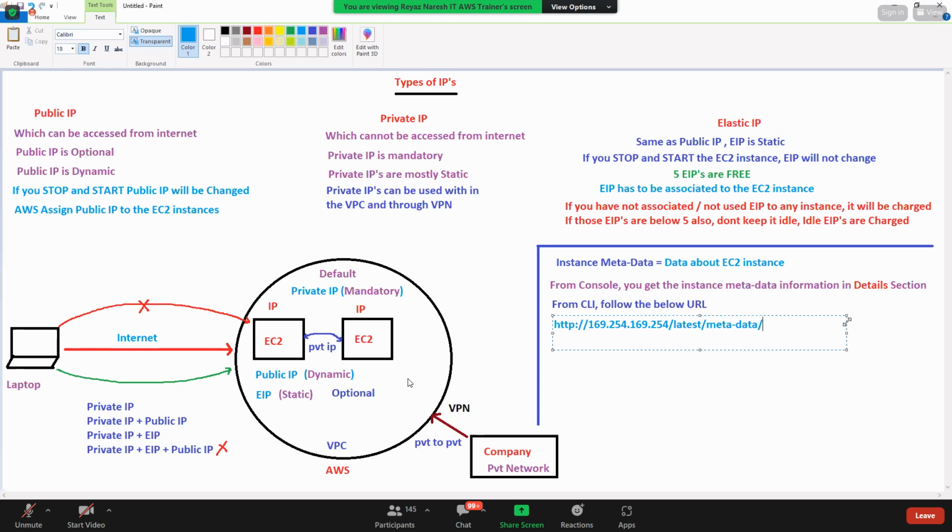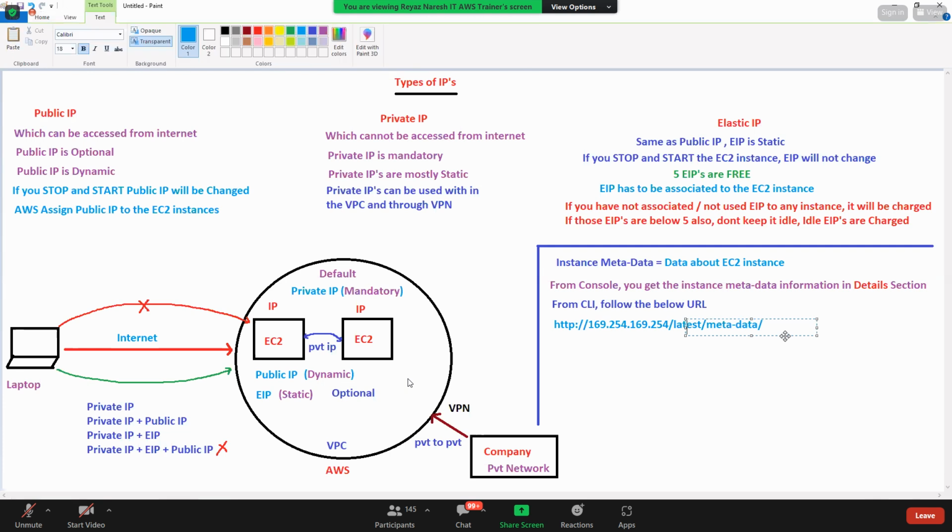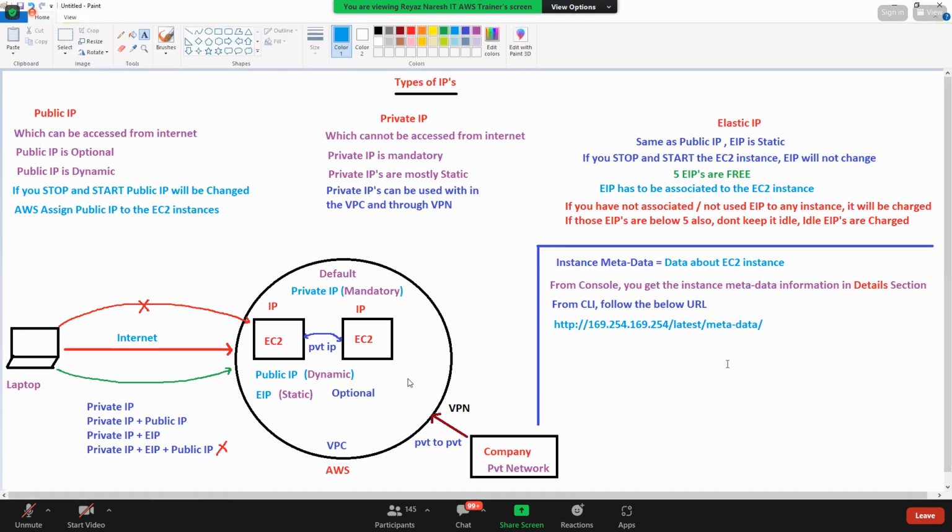This will be the same for all EC2 instances. Please remember, in your certification question, they will change the IP address, or they will change meta-data and latest positions, or else they will remove the minus in between. So please remember that and select the correct answer in real time. Okay, now we have discussed metadata.